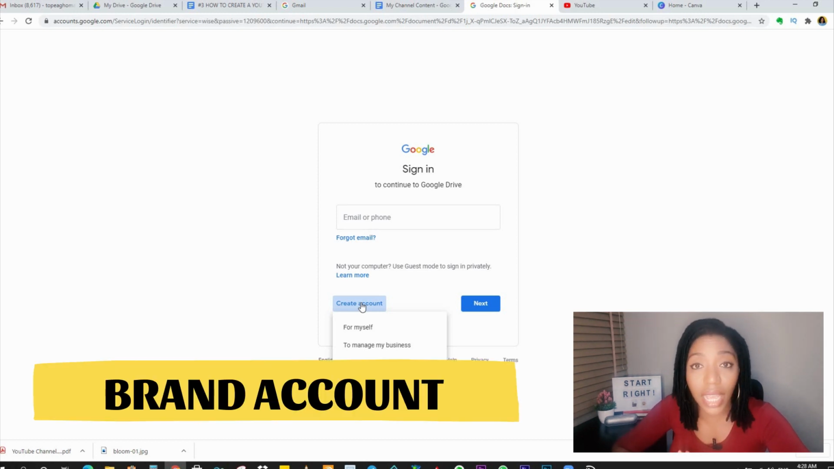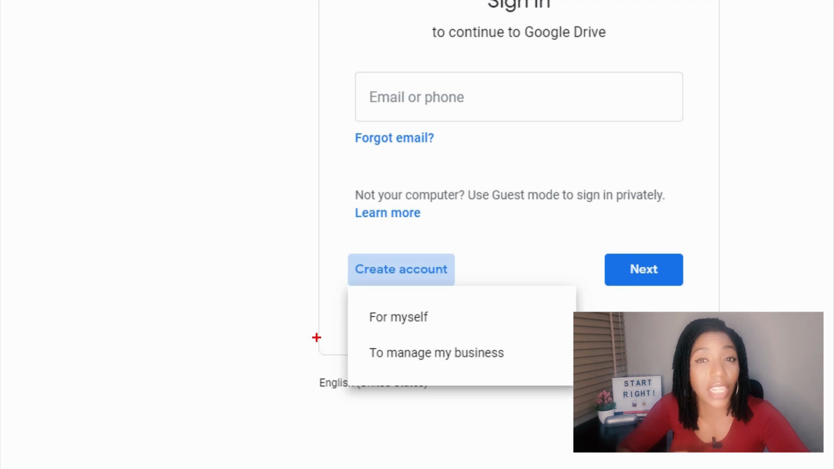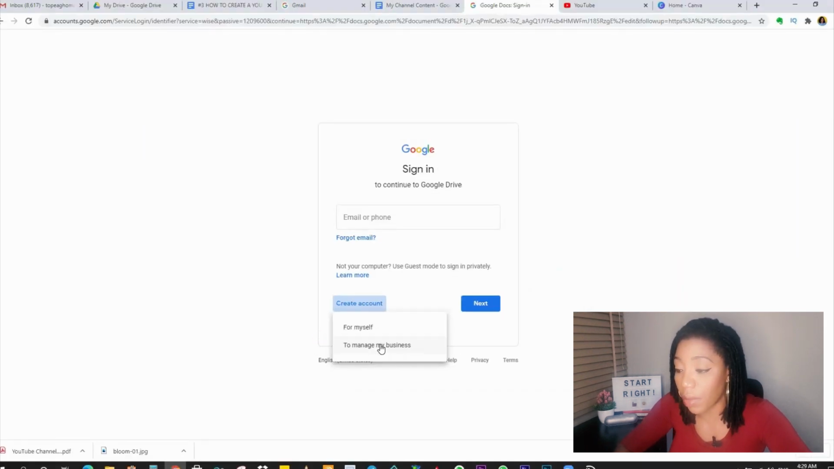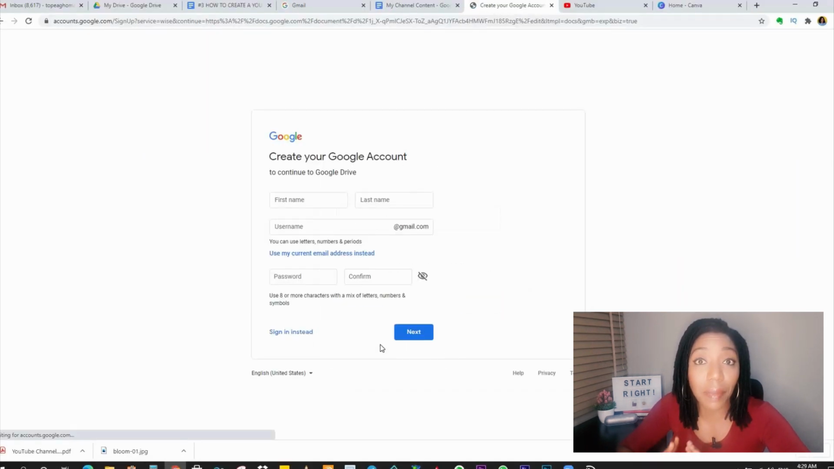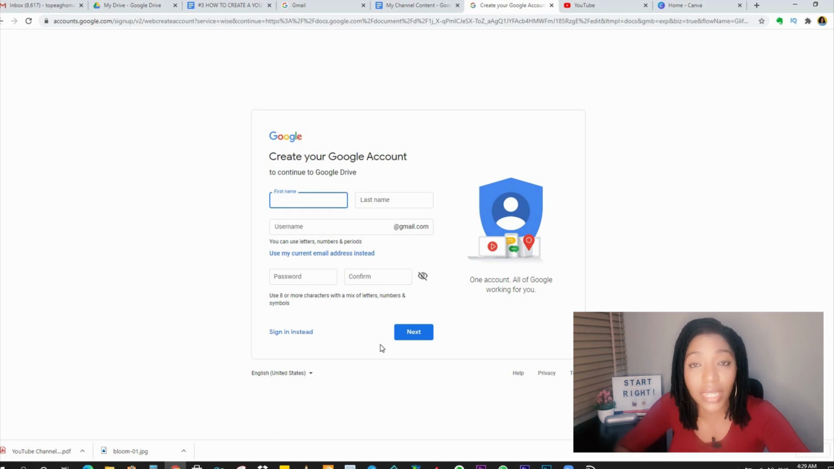And the difference here basically is the personal account is limited in a number of ways, and I do not recommend in this day and age that anyone creates an account for himself or herself. Even if you have no business in view, you want to keep yourself positioned for the opportunity to start a business and have no limitations. So I always recommend you click to manage my business, and this gives you a brand account on YouTube. So here you put your name, your last name, and then follow the instructions to the end, and then you would have your brand new Gmail account.